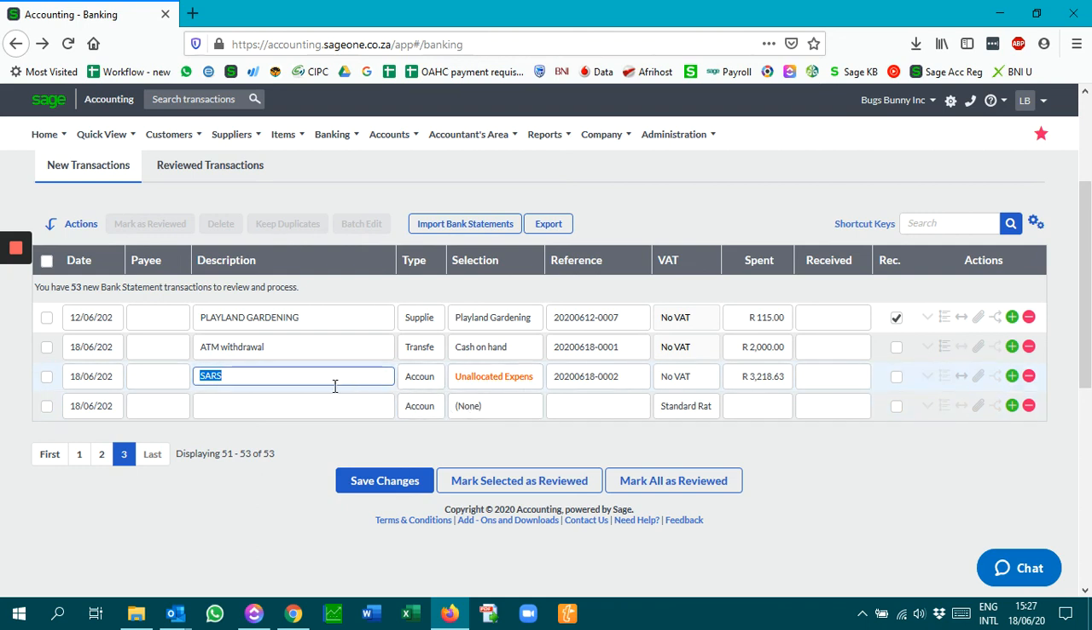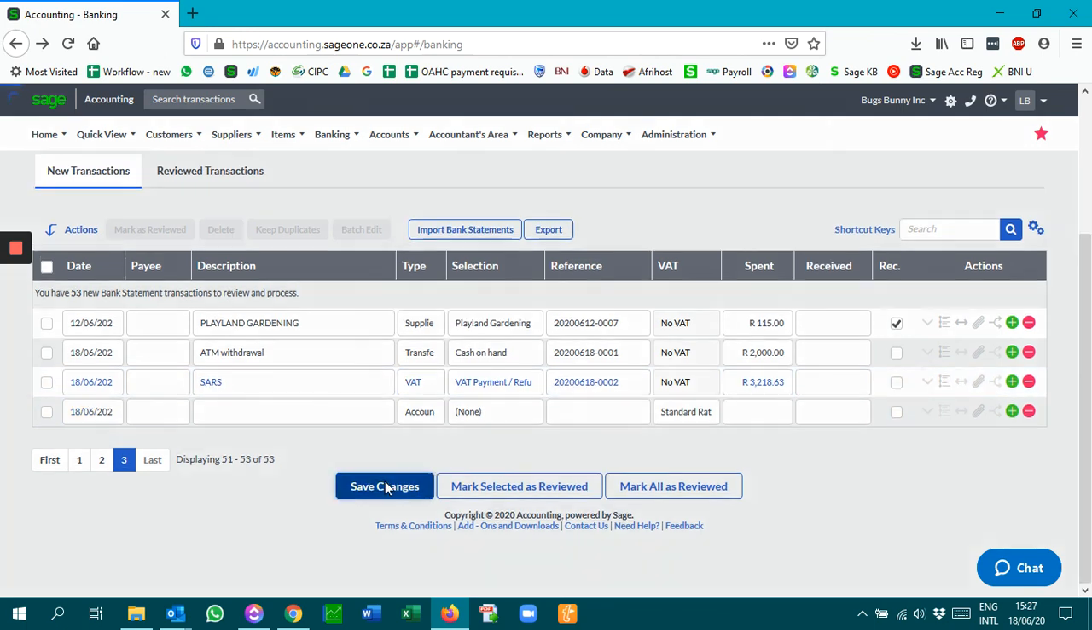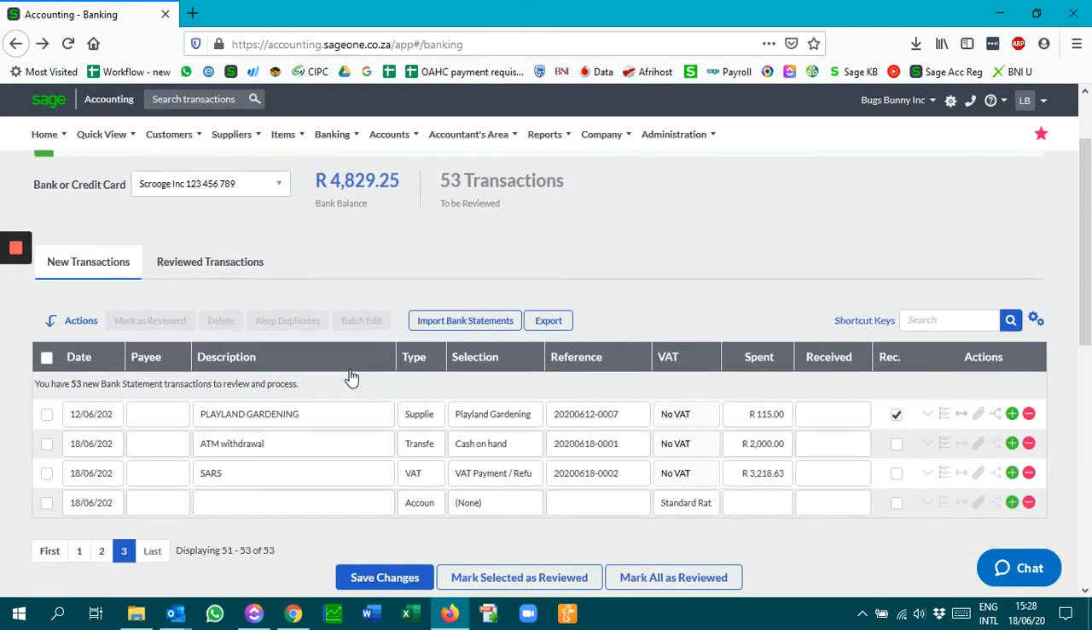But in this specific case, this was a VAT payment, and the only time that you will ever use this little function for VAT is when you have a VAT payment, or you get a refund from SARS for VAT. And that is the only time that you will ever use this. I do not recommend a mapping rule for this, as it's better to actually do this manually. And this is basically the ins and outs of bank feeds.